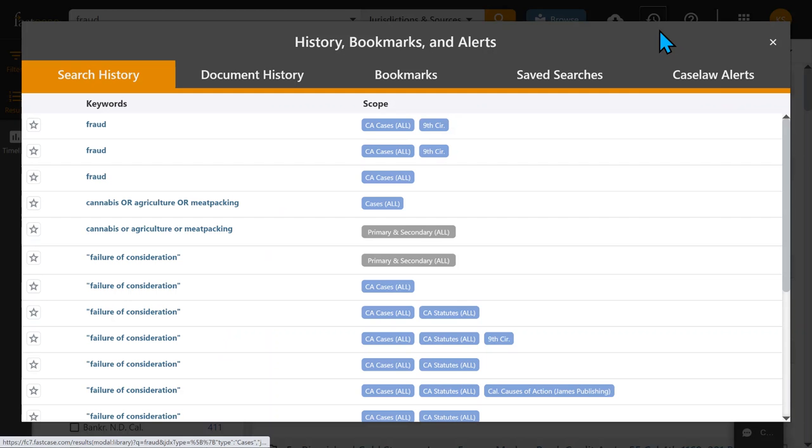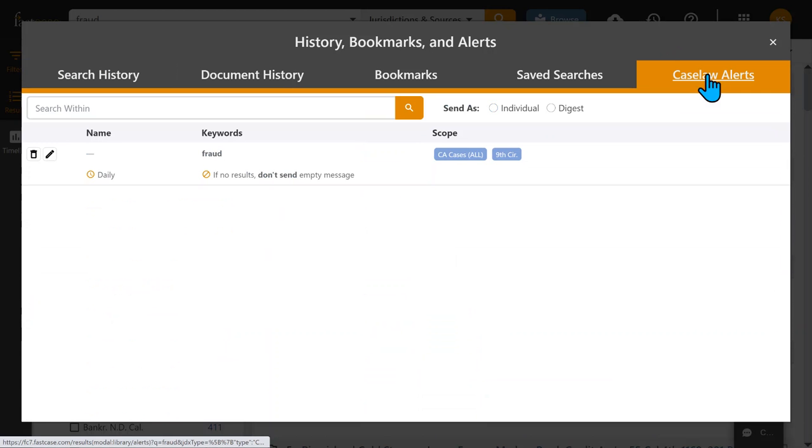Five tabs will open up. I find my Caselaw alerts under the fifth tab from the left, or the tab on the furthest right. I click it. Now you see I've got the alert, the Caselaw alert that I just set up. It's going to look for and notify me when cases are published from either California state courts or the Ninth Circuit Court of Appeals that contain the word fraud.